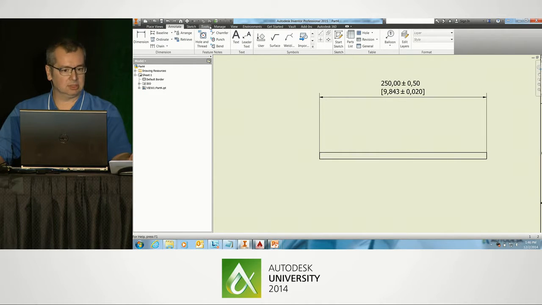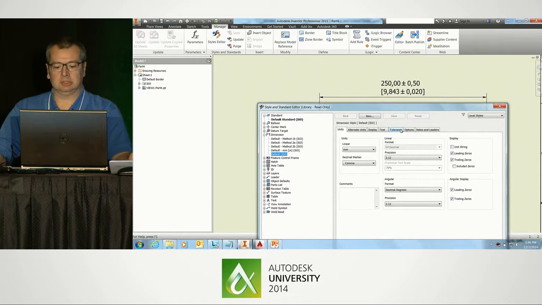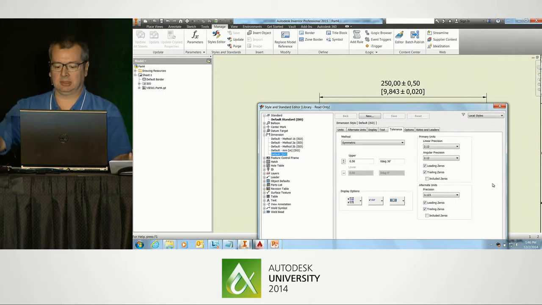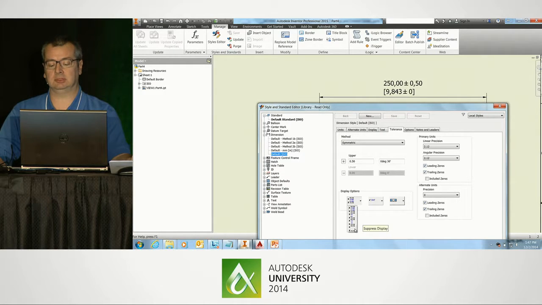So the workaround basically is this one. Here, as you can see, there is no option to say, okay, I don't want to show the alternate units tolerances, but I can set the precision for the alternate units, for instance, to 0, but this is not enough yet. I need to change as well this display option. So I need to use this one, suppress display. And in this way, the tolerance does not show up.